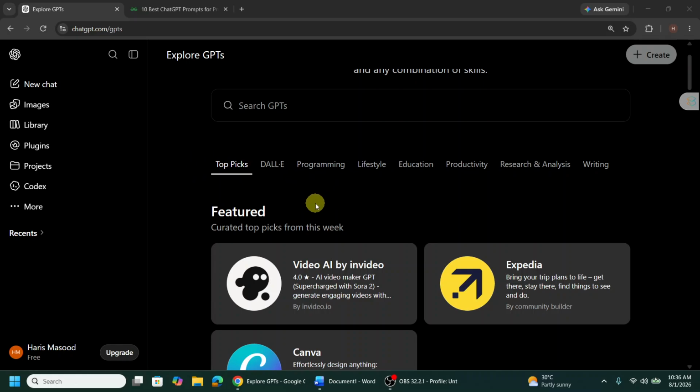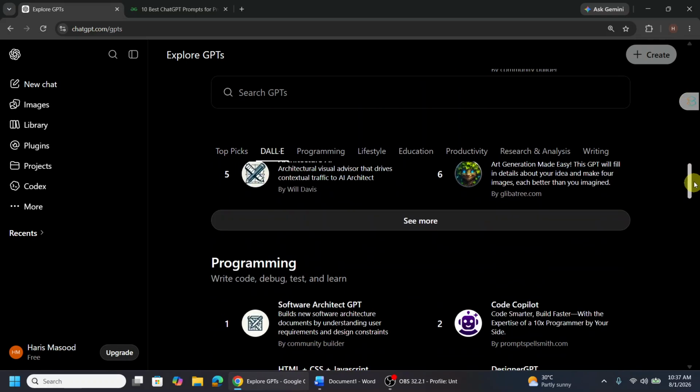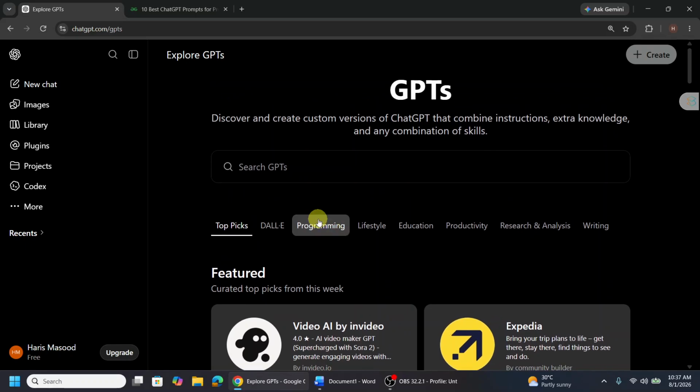So first things first, as you can see, in front of me is a page that says Explore GPT. You can reach this page by entering the exact same query in Google, and it will take you to this particular page. Here you can see there are a bunch of custom GPTs available, and you can browse them category-wise. For example, they're categorically mentioned as programming, lifestyle, education, productivity, research and analysis, and writing. So you can browse any particular custom GPT by clicking on the subcategory.